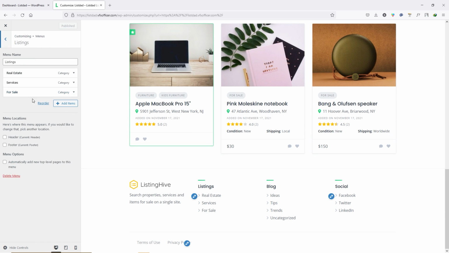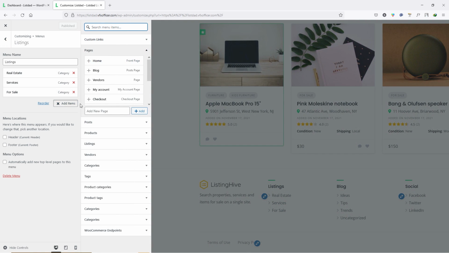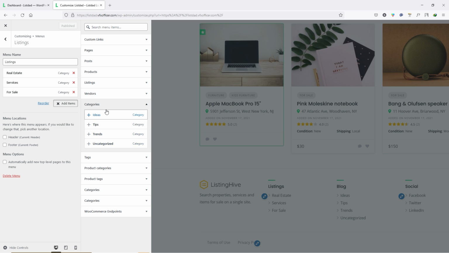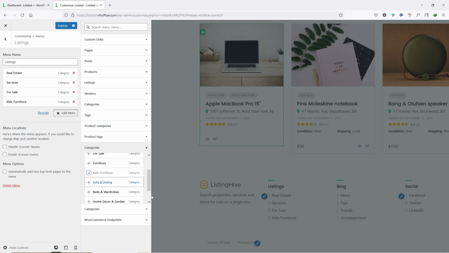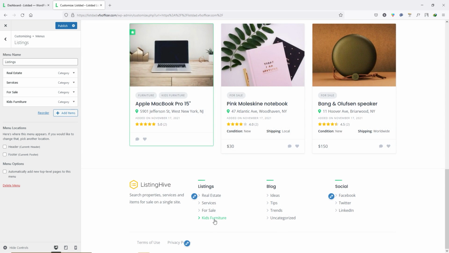Let's go to the listing. So under the listing, you can see we have only 3 items: real estate, services, and for sale. You can add more items by clicking on the add items button. Here you can add any item that you want. You can go to the categories. These are the post categories. You can go to product. Any category of your choice you can add over here. Like kids category, you can see we added the kids category over here.